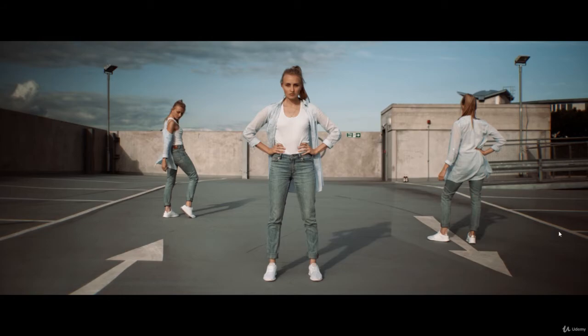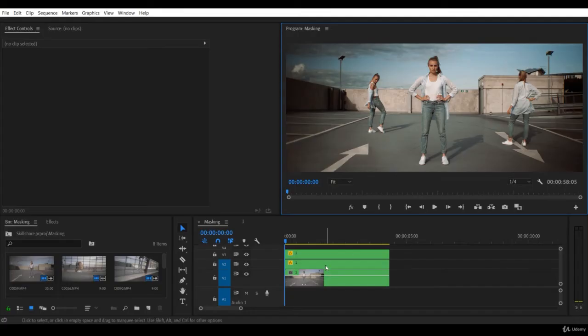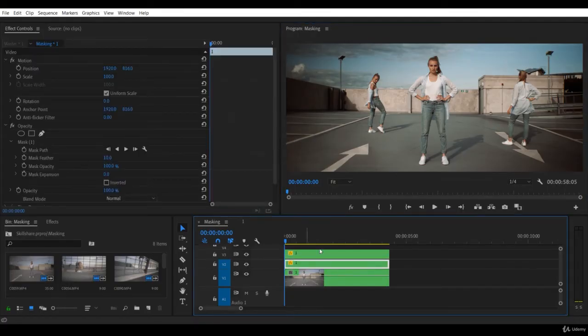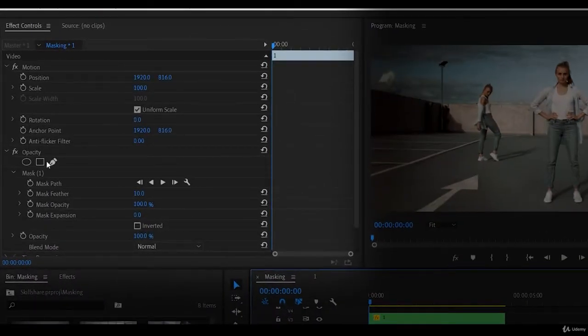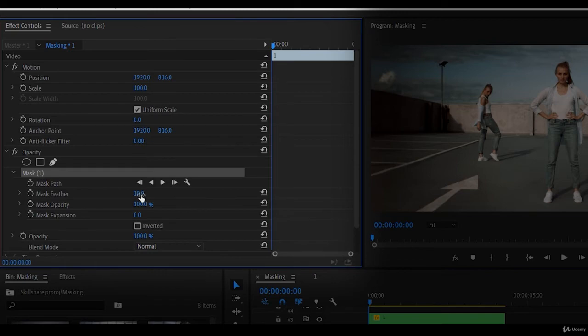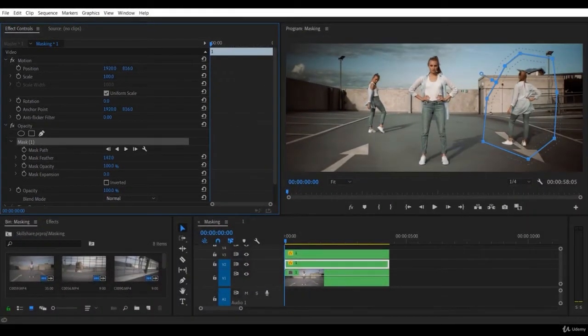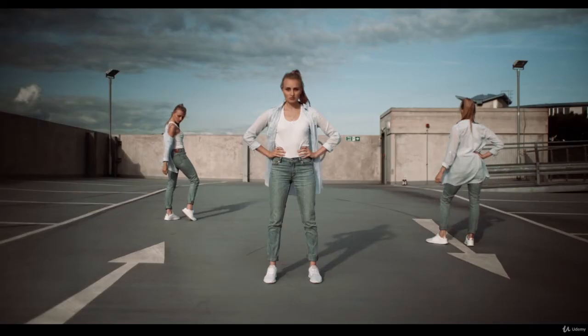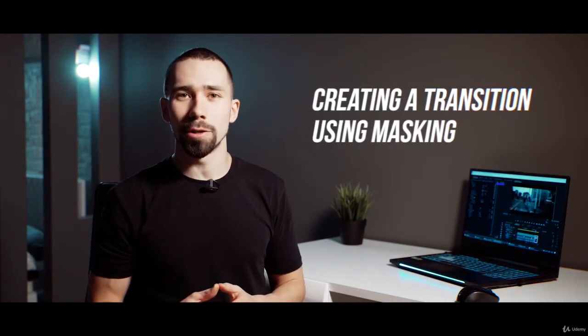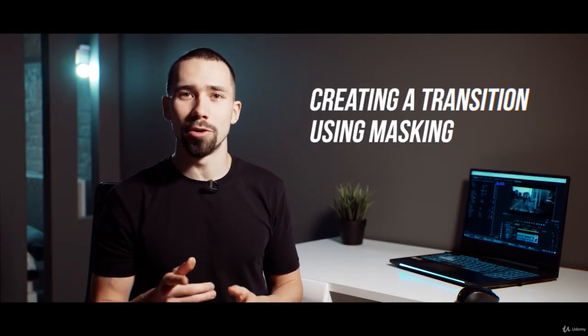Let's do the same with our second clone. Select the middle clip with our second girl, go to Effect Controls, Mask, and let's feather out our second mask, adjust its shape just a little bit. And now you can see that we've created a simple but very nice effect. Just like that, in a couple of minutes, you can clone yourself, your friend or your actor to make your videos more interesting.